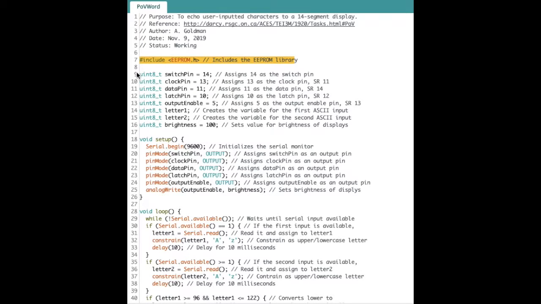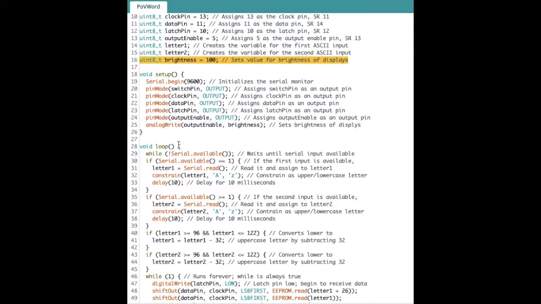In the second file, the EEPROM library is included, the pins are given names, and the variables that will contain the user input are also created, as well as the brightness value. The serial monitor is initialized and the pins are assigned to be outputs in the setup section. The output enable pin is written with the brightness value.